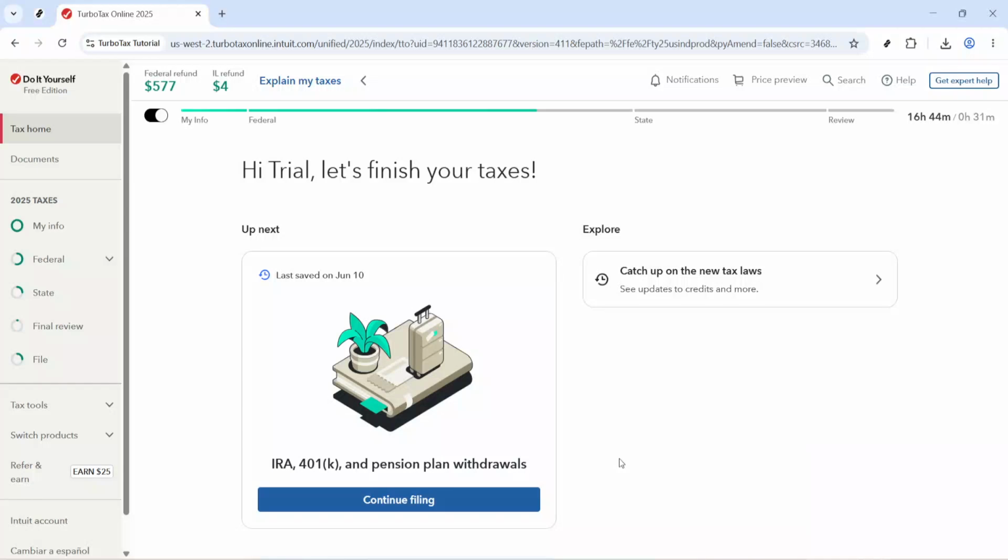In today's video, I'm going to teach you how to file a tax extension online with TurboTax. If you need more time to submit your tax return, TurboTax makes it fairly simple to request an extension right from your account. This process is helpful when you're not ready to file yet, but still want to stay on track and avoid missing the filing deadline.